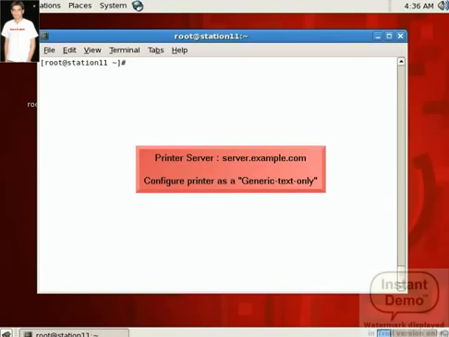So here our printer server name is server.example.com, and the printer to install is a generic text only printer. So how do we install the printer in our client system? First of all, we install the printer in our client system. So finally we connect to the network printer.